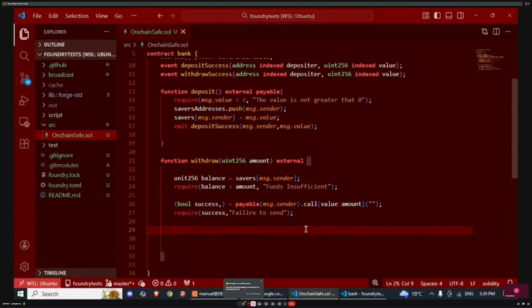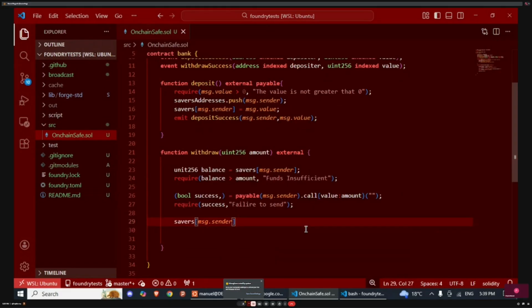So after we've confirmed that the funds have been sent, I would then have to reduce the amount that this person has here. Minus equals. This would subtract the value that will be returned from this statement from the value that I'm going to put here next, so from the amount. So it would subtract the balance they had from the amount they've withdrawn, then they'll get the new balance.